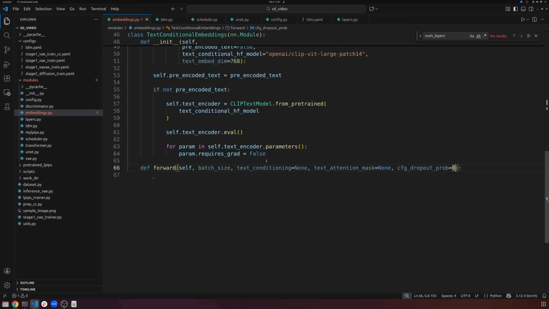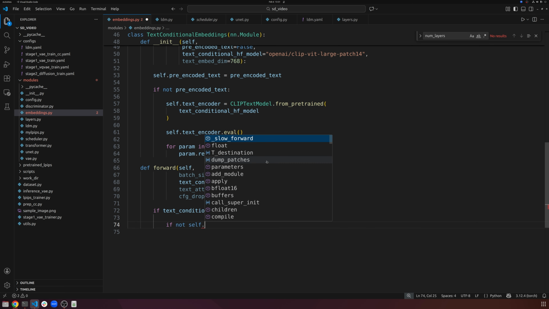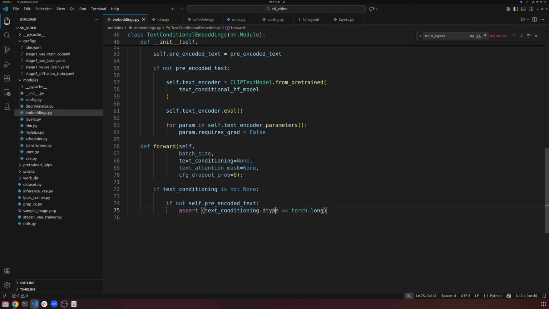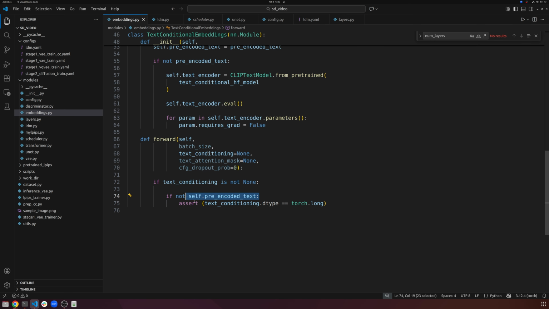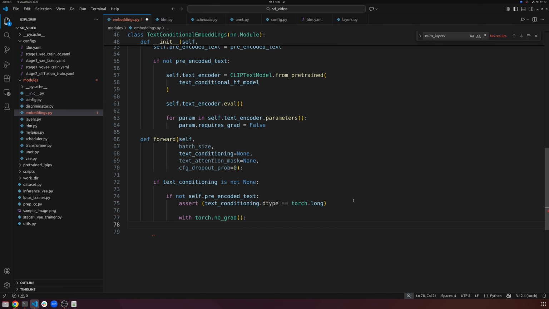None. We've talked about this before, but I'll do a recap. Okay, good. So what we're going to start with is a quick if text conditioning is not none. So if we do have text conditioning, and if not self.pre-encoded text, then we're going to assert first text conditioning dot dtype is equal to torch.long, because if our data is not pre-encoded, right? If the text is not pre-encoded, so it's not already, we've already done it, but if we haven't pre-embedded it, then the input text conditioning should just be tokens of type long, right? Text tokens. We're going to do with torch.noGrad. We're going to do text conditioning is equal to self.text encoder.